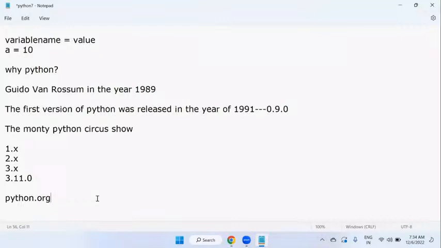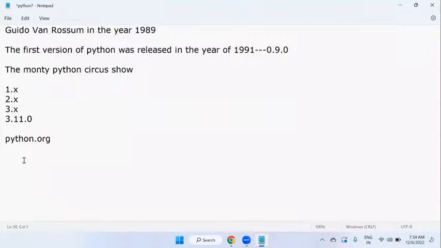So the main point in Python is that we do not need to repeat the code. We can use the code again, that means we are able to reuse the code.